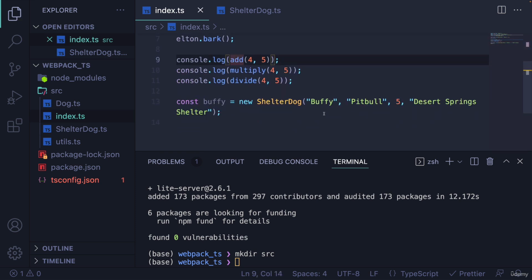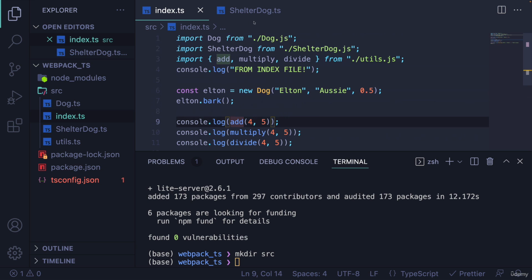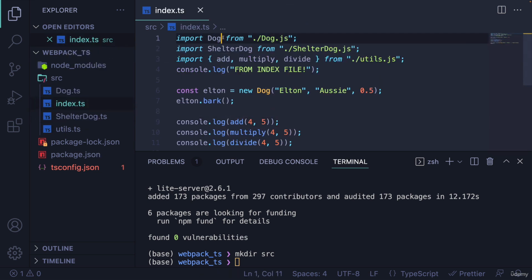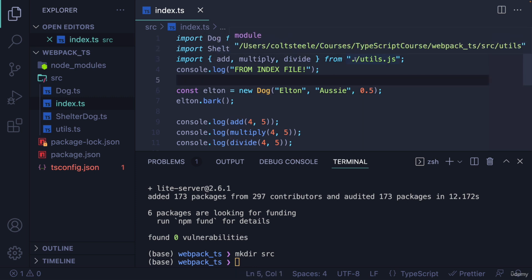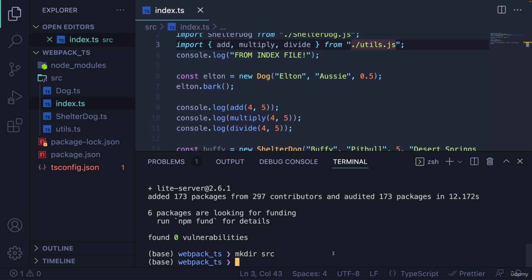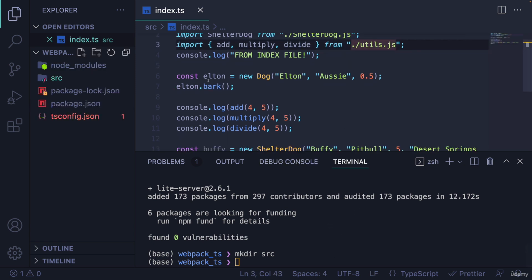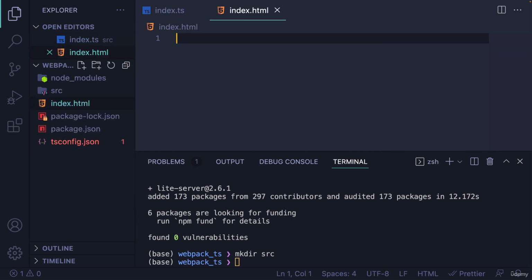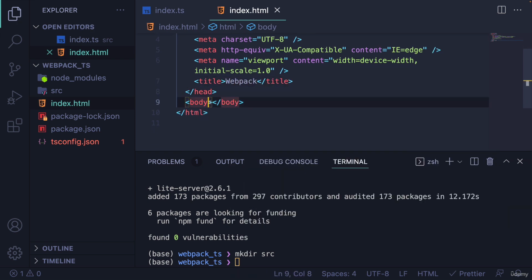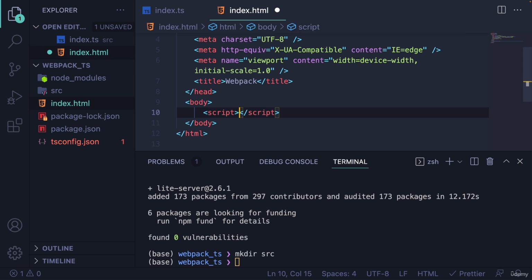Okay, so now we have some dependencies, right? We've got this shelter dog class that has to require dog. We've got index that requires dog and shelter dog, but also add, multiply, and divide. Whatever. It's at least enough scripts that right now, if I set up my basic application, the way that we've been doing this with index.html, I do my little autocomplete there. I'm going to call this Webpack, but it's not Webpack yet. And then in here, I'll add in my script.